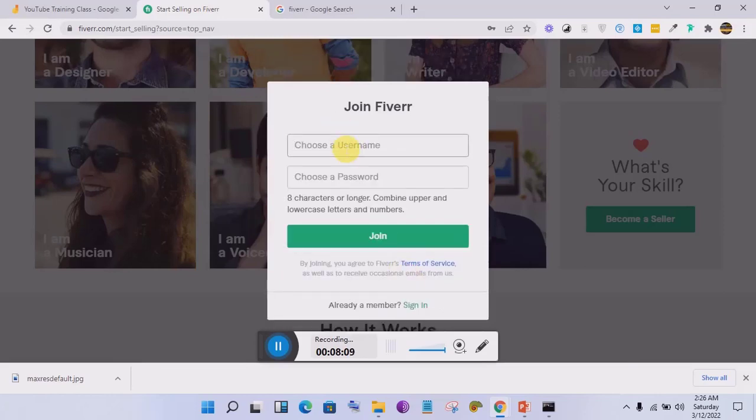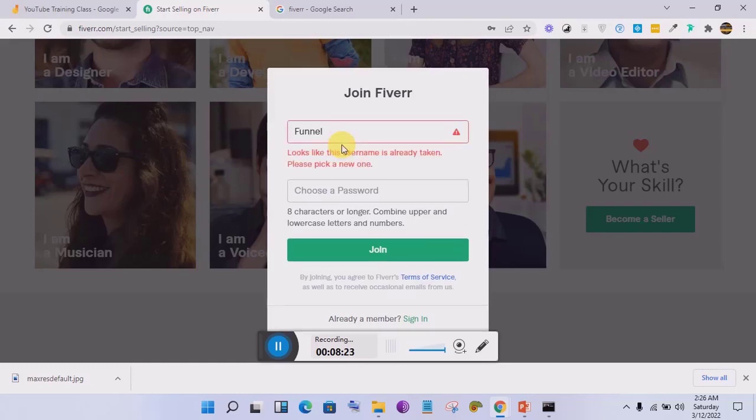So this username is what you're going to use on your Fiverr account. So I'm going to create a username now related to the service I want to offer on Fiverr. So let's say my service is funnel lab. Okay, this username is already taken. Let's use underscore. So you find one that is not already taken.